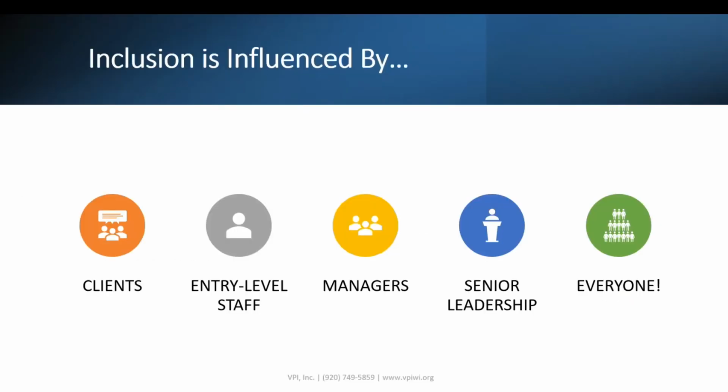So inclusion is influence really at every level of an organization. We can skip all the way to the green icon there of everyone. But as far as our clients go, they are invested in making an inclusive environment through their language. That's a huge area. Language, behavior, a number of other areas of inclusion. But entry-level staff are also cultivating that environment. You think, well, I'm just an entry-level staff.